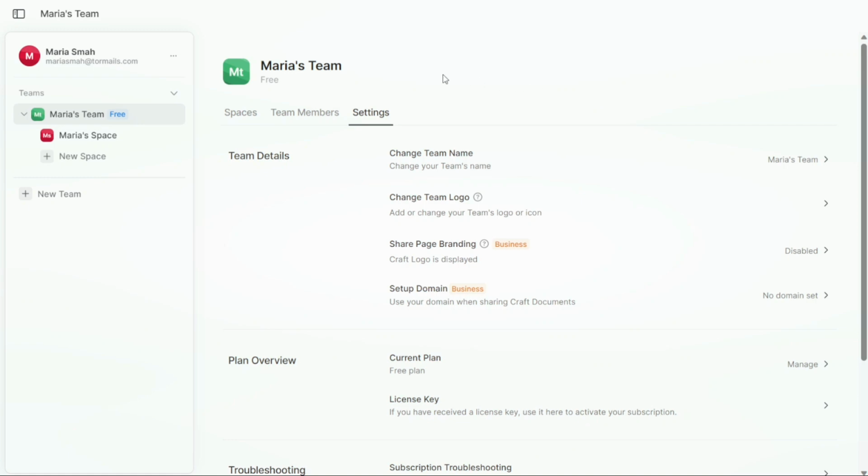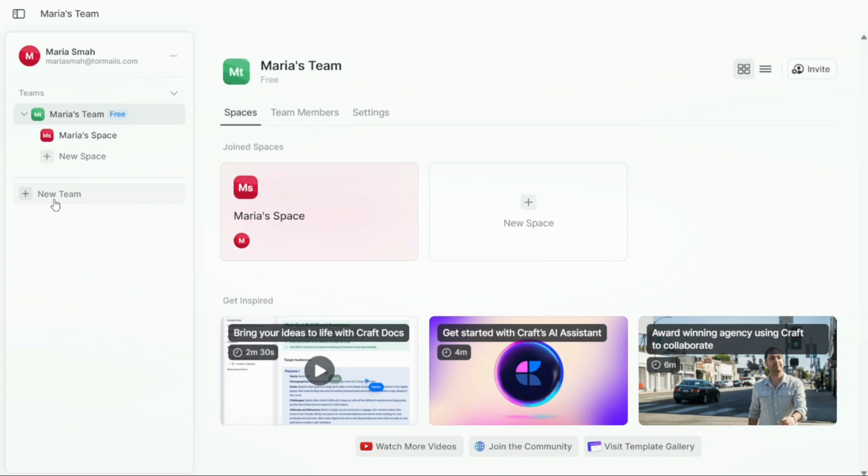The New Team button helps you to create new teams quickly and easily. To create a new team, simply click on the Plus New Team option in the sidebar. This will take you through a few steps to set up your new team. In the first step, you will be prompted to enter your team's name. Once you have entered the name, click on Continue to proceed to the next step.